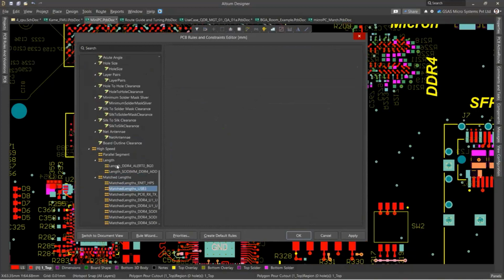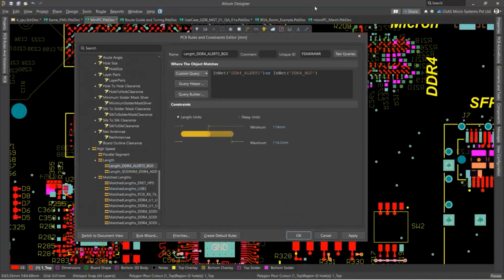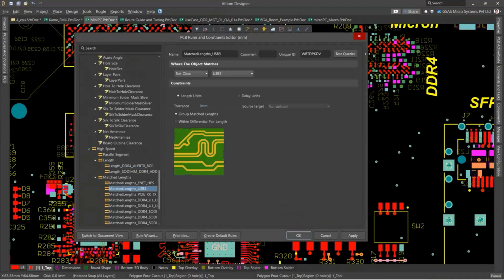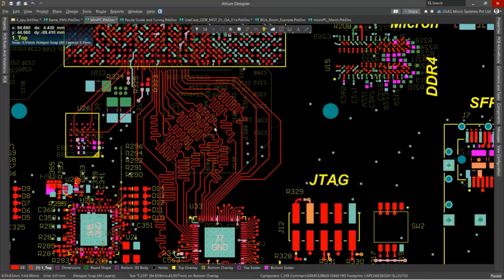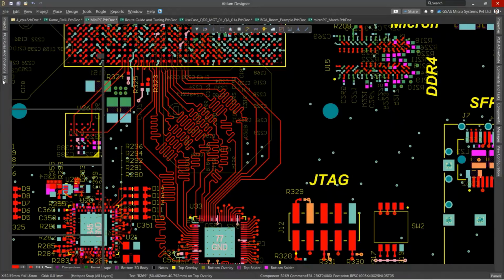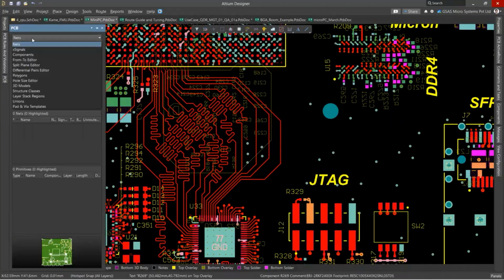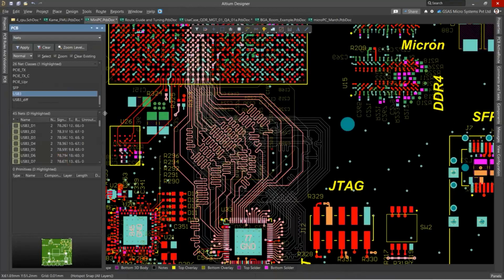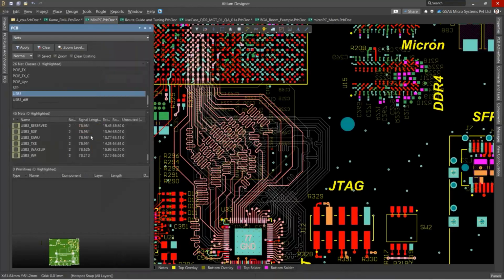We also have an option where you can specify the length you require. Once the rule has been applied, let us have a look at the length and the difference, whether the length is proper or whether we need to do further tuning. In the same panel PCB seen earlier, go to the PCB, click next and USB 3, and this will show the signal length information.